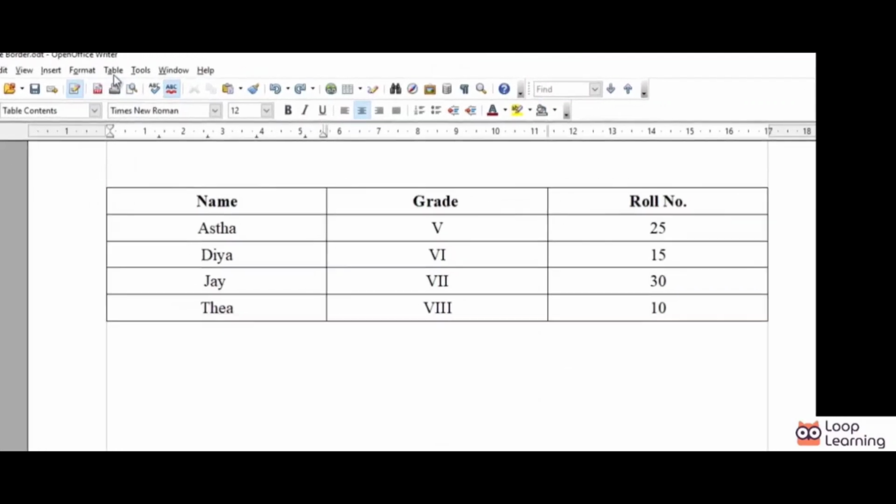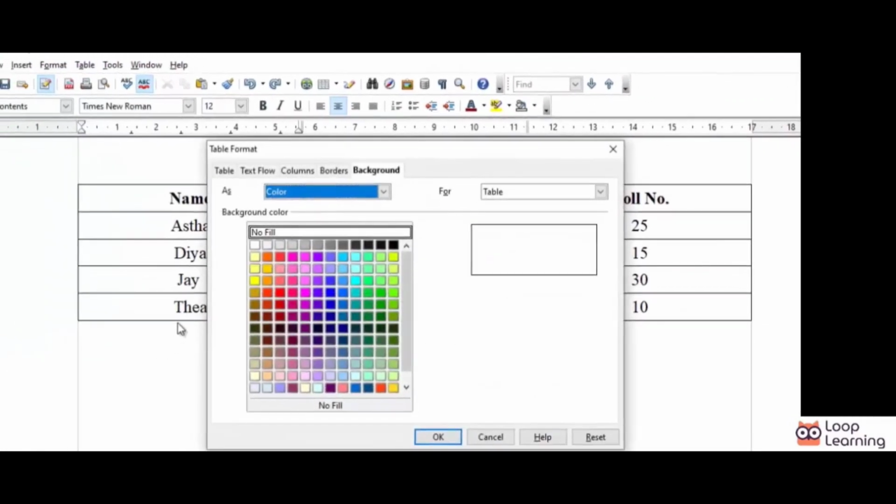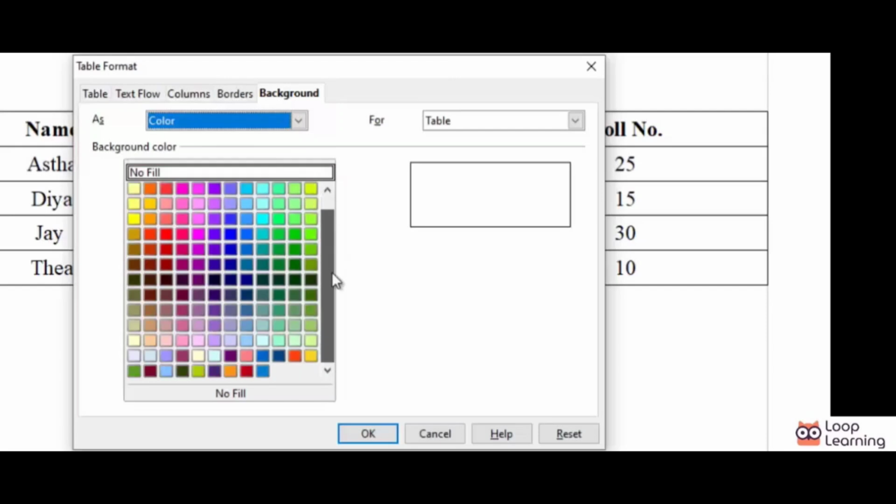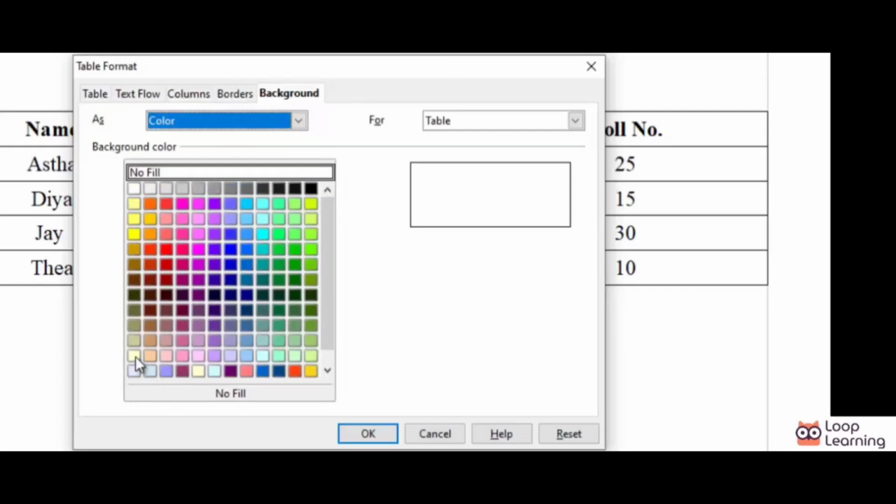Select the Table tab from the menu bar and click the Table Properties option. A table format window will appear. Select the Background tab and click the Color option from the drop-down menu. Select the color that you wish to set as a background for the table. Here we will select the color yellow 10.